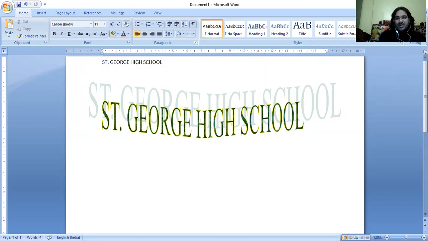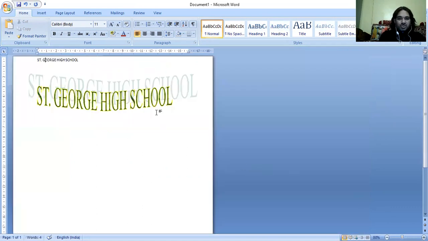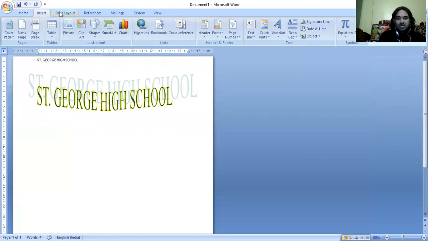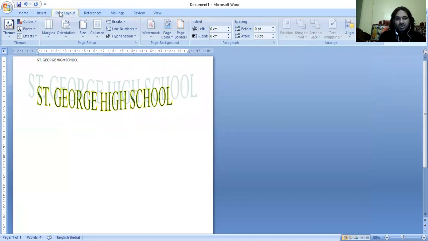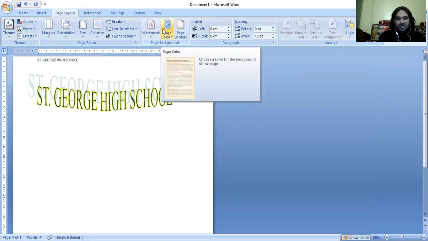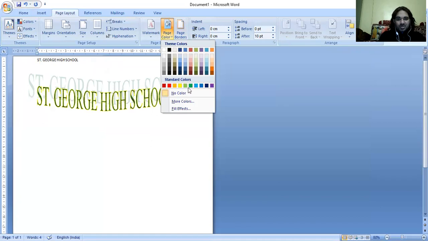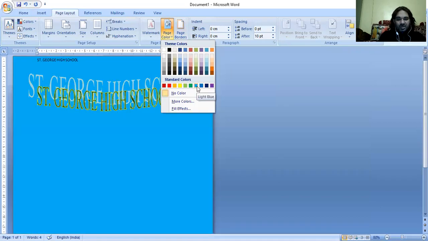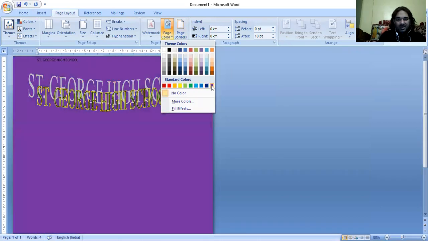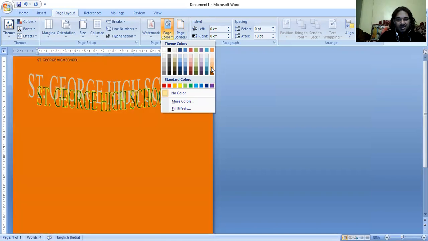Then page border, these options are also available. How can I do it, page border and all? Again, click on page layout. You can see page color is there and page border is there. Right now I'm taking page color, whichever color I want. As soon as I'm moving my cursor, you can see colors are coming, right? So different colors you can select, right?